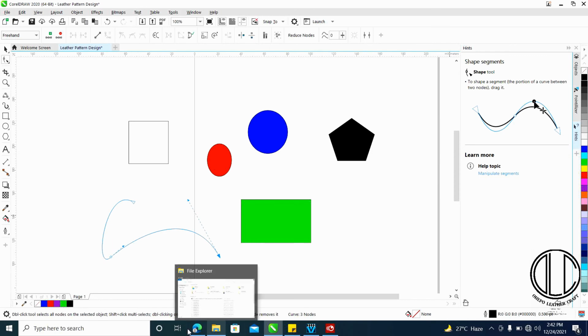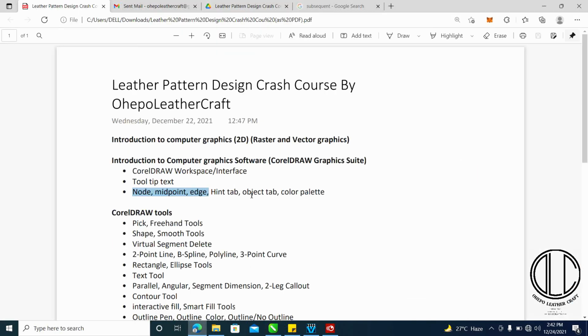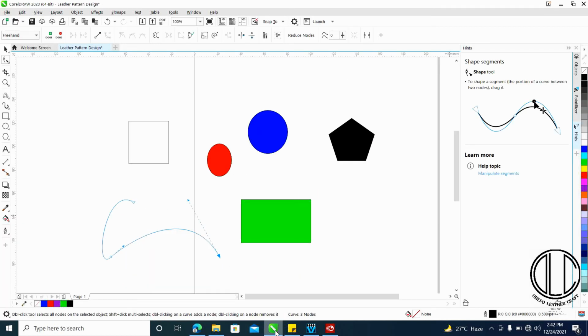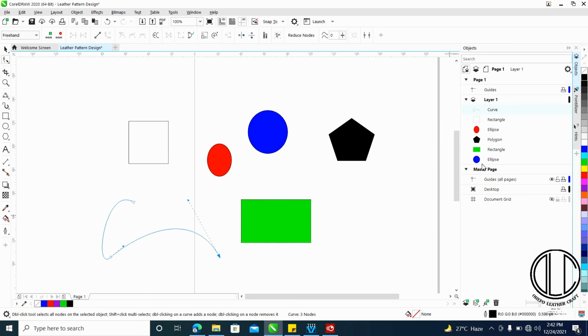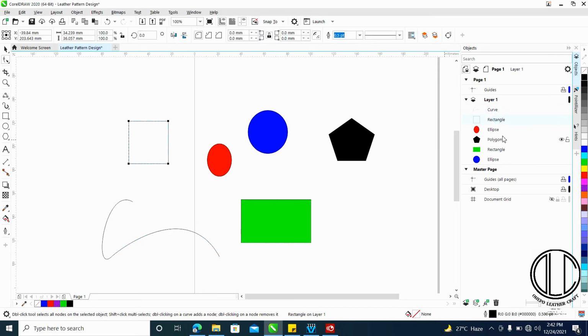Then the next one, we move to the object tab. Okay, so the object tab too is also very handy, especially when you are trying to find your way. So the object tab is also here. I use it a lot because it shows you the general overview of all that you have been doing. Okay, so this is the first layer. You can see this curve is here, this rectangle. So as you're clicking them from the object tab, you will see that they are highlighted.